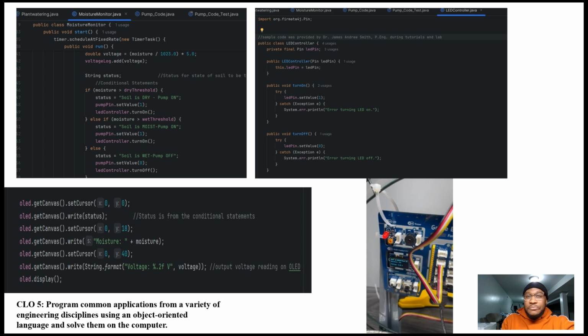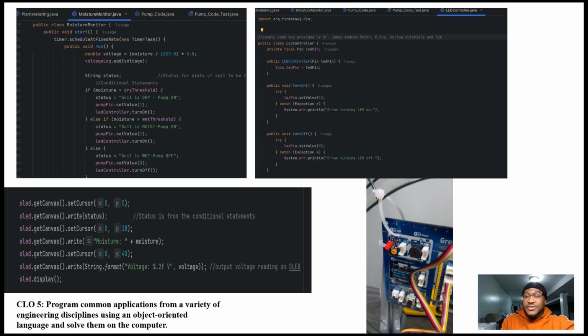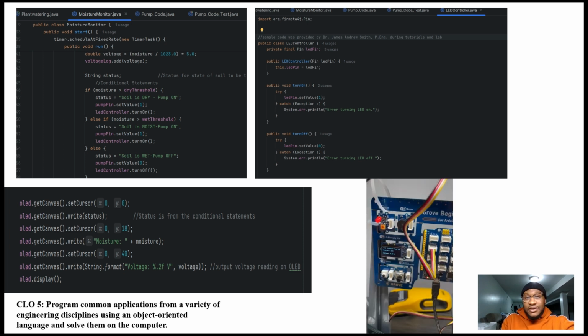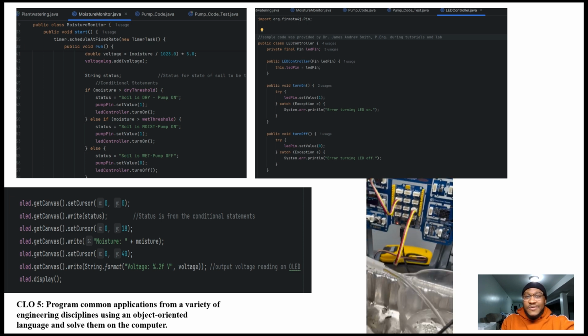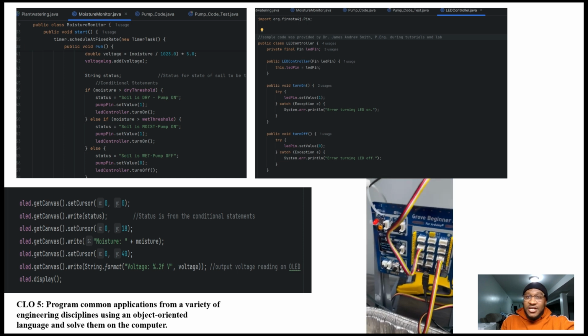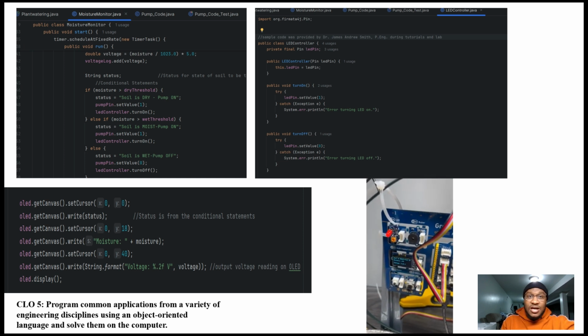Over time, I improved my code by separating logic into reusable classes, simplifying the main code, and making the code easier to test. I also enhanced my design with JUnit testing, live charting, and better display output on the OLED.